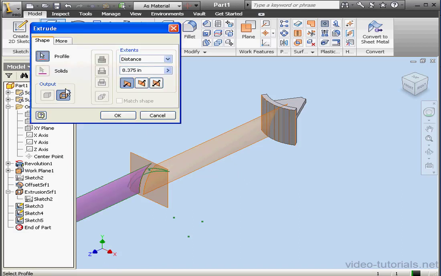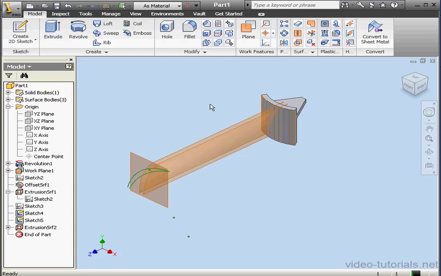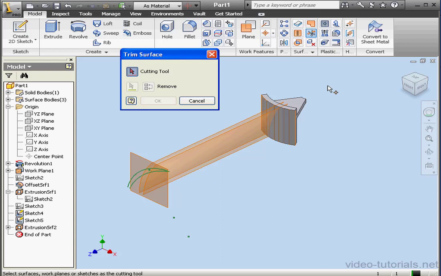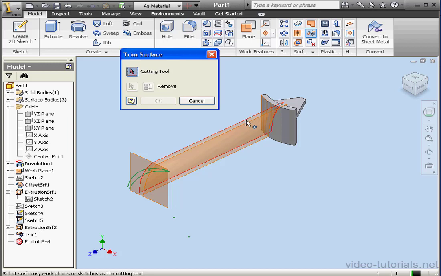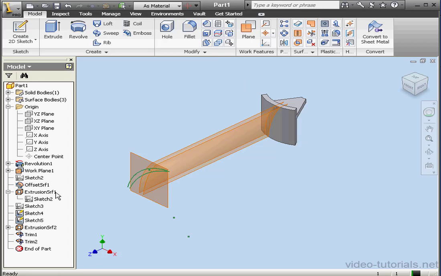Let's create a second surface extrude. Activate the Extrude command. Surface output in this direction. Also be sure that it fully intersects with this surface. And let's click OK. Now I'm going to use the Trim tool. For our cutting tool, we'll select this surface. Now surface to remove this segment. Click OK. Let's activate the Trim tool again. Our cutting tool and surface to remove. OK. Let's hide extrusions 1 and 2. Right-click, unselect Visibility.